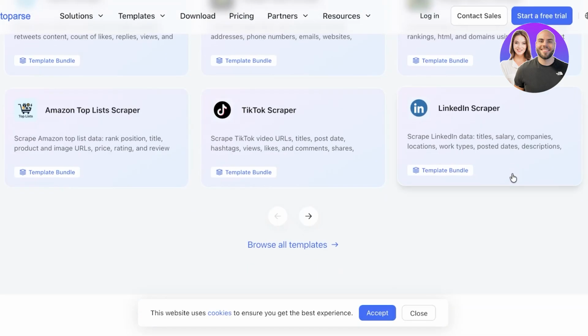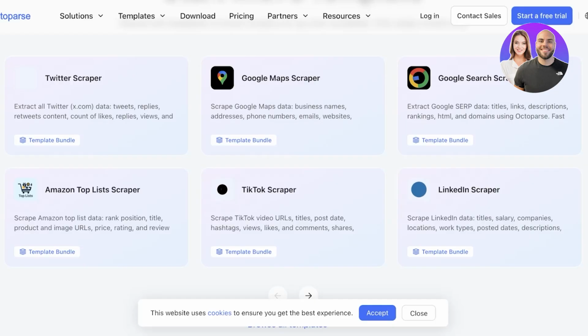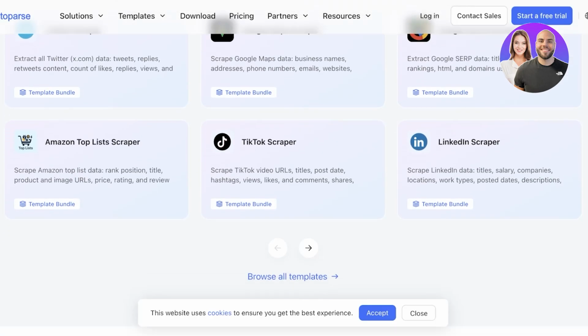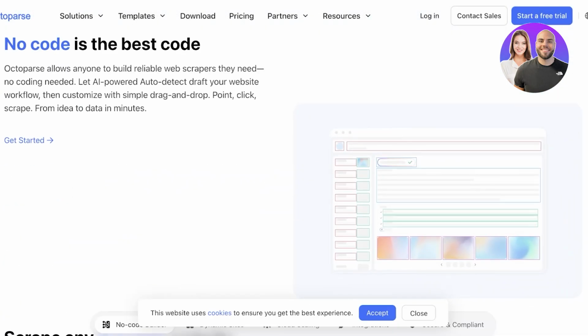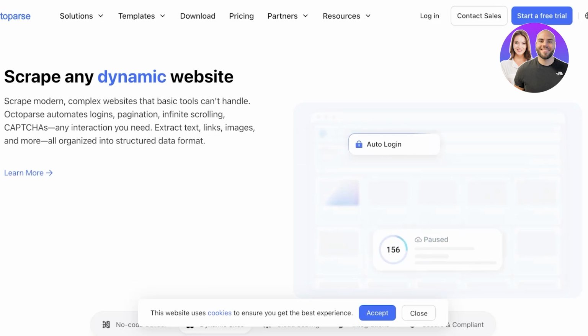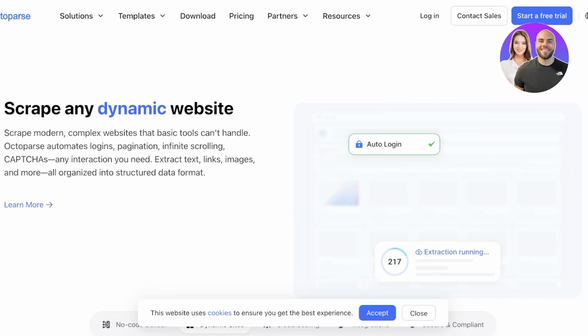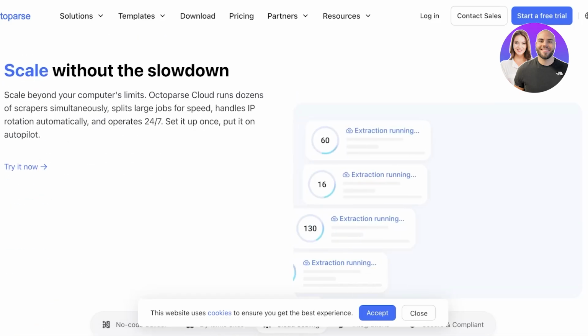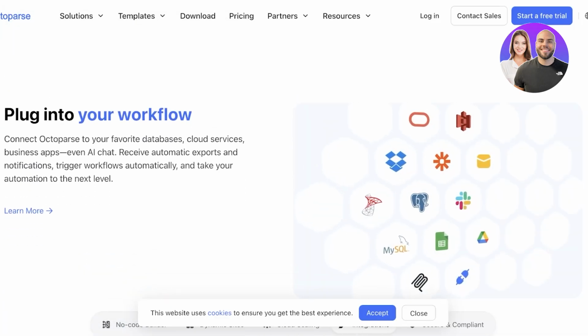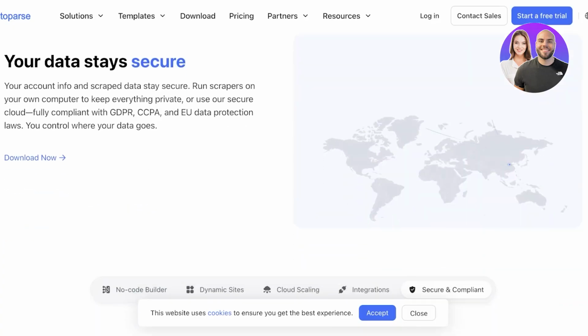No longer do you have to try to understand each individual data point. You can now use Octoparse and have everything be simplified. The best thing about this is that you can scrape any dynamic website. With this, you have complex websites, and this is what basic tools can't handle. You can scale without any slowdown, plug it into your workflow, and your data stays secure.